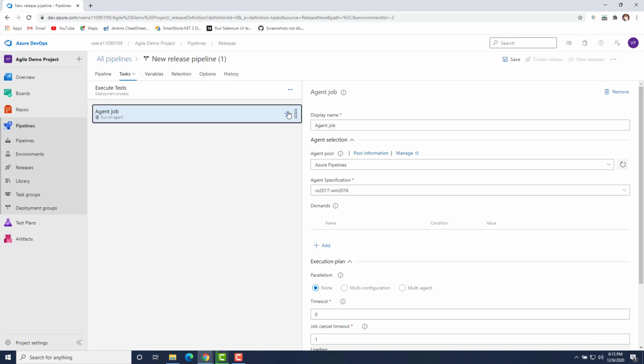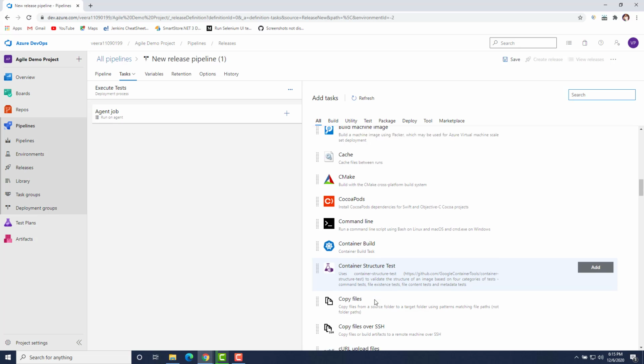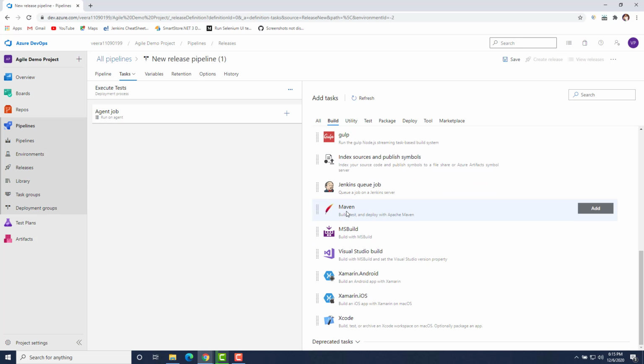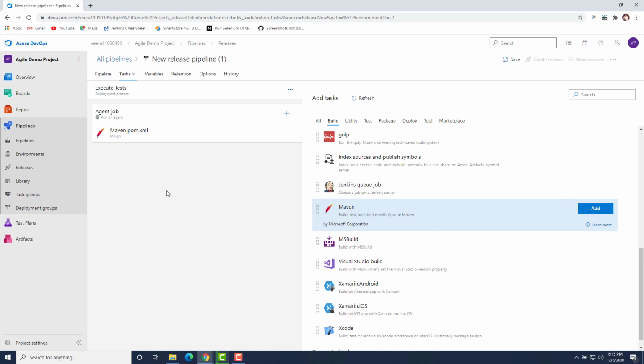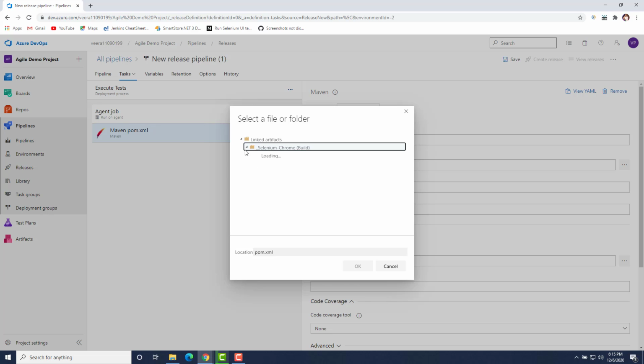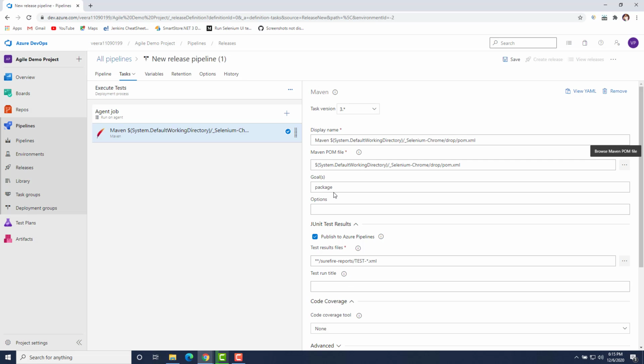Under the job, you have to add the task. If you remember the last video, we added a Maven task. So I'll go over here, and if you go a bit down, you will find Maven. Just click on add. Now here you have to specify the pom.xml path. If you remember, we had linked the output of the last build. So you have to go to your Azure build artifact, and from there select the pom.xml. And what goal do you want to execute? You want to execute the tests. So you have to make these changes.